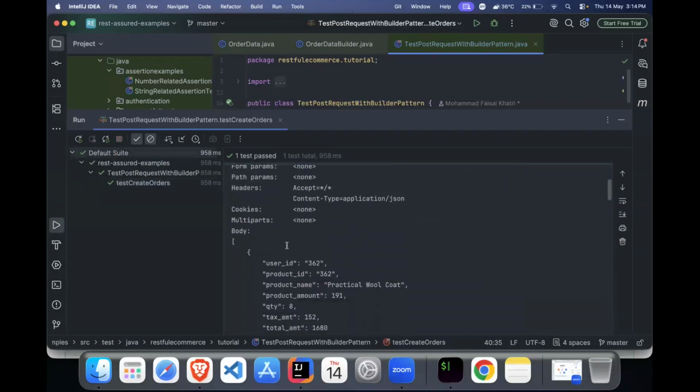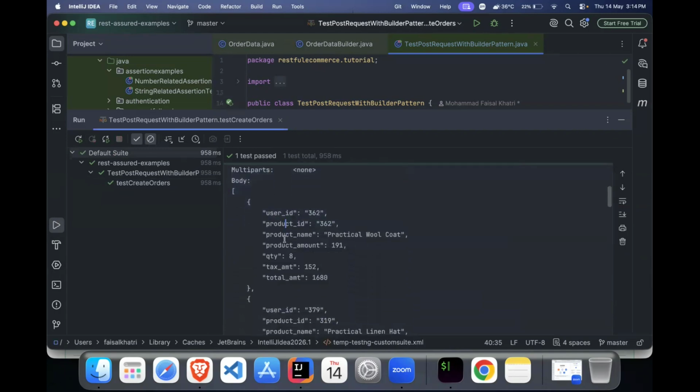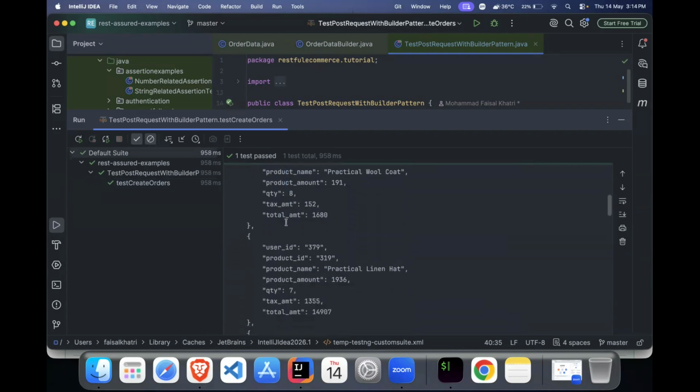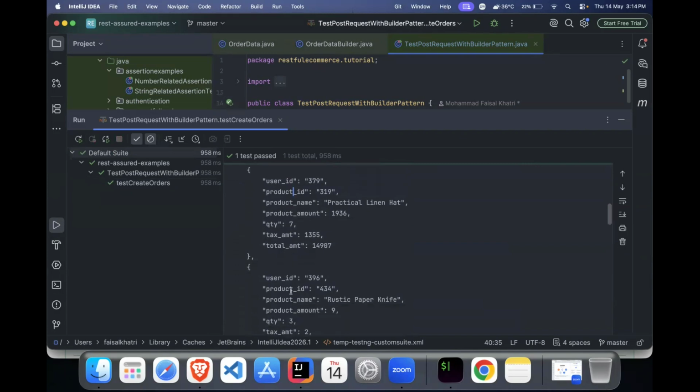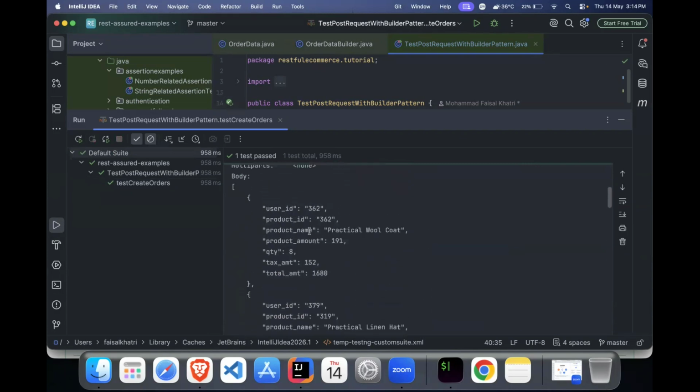And we can see in the request body, it was passed as a JSON array. And since we ran the loop 4 times for generating the order data objects, you should see 4 different objects generated here. This is first, second, third, and fourth. And each object has the fields that are required for the order object with some realistic values, but these are fake values that are generated using the builder design pattern and Datafaker library.